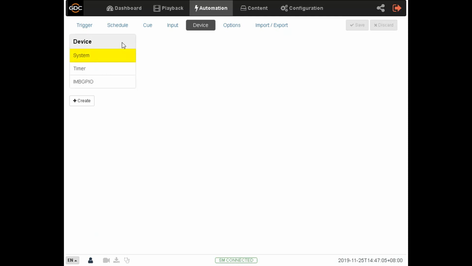System controls the functions of the server. Timer is an internal clock and can be used to separate automated commands. IMB GPIO controls any devices connected to the server via the GPIO ports.